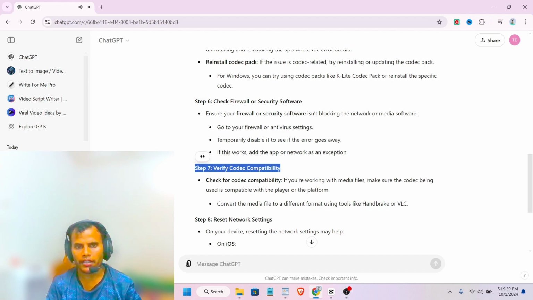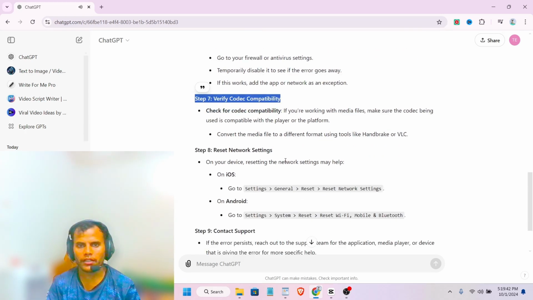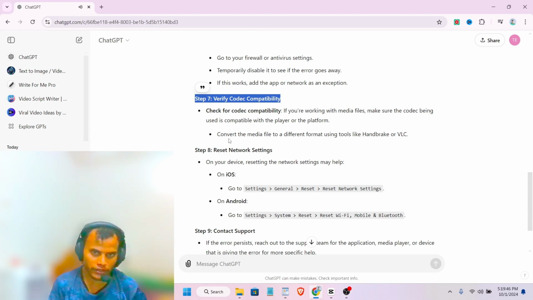Step 7. Verify codec compatibility. Check for codec compatibility. If you're working with media files, make sure the codec being used is compatible with the player or the platform. Convert the media file to a different format using tools like Handbrake or VLC.